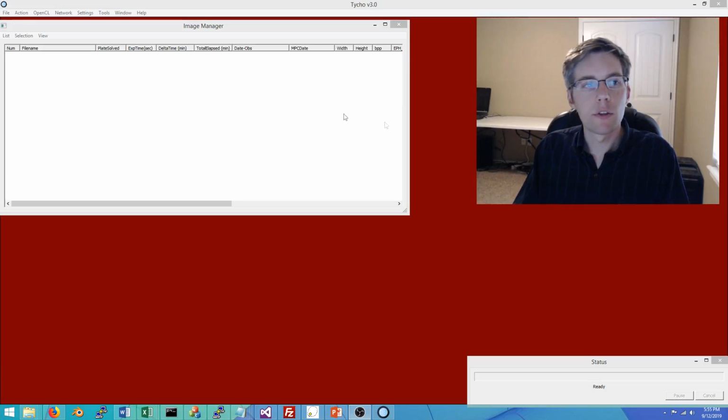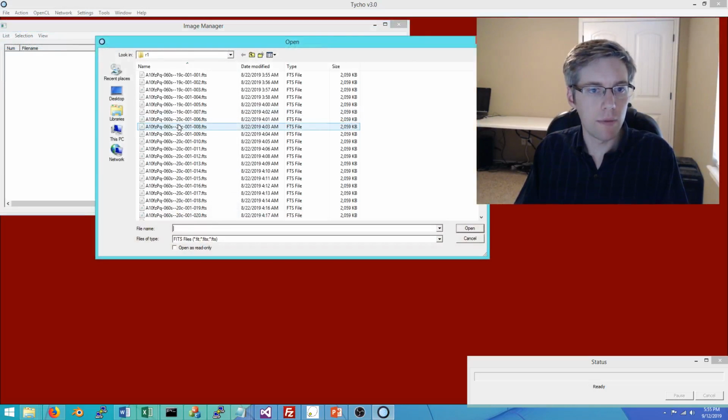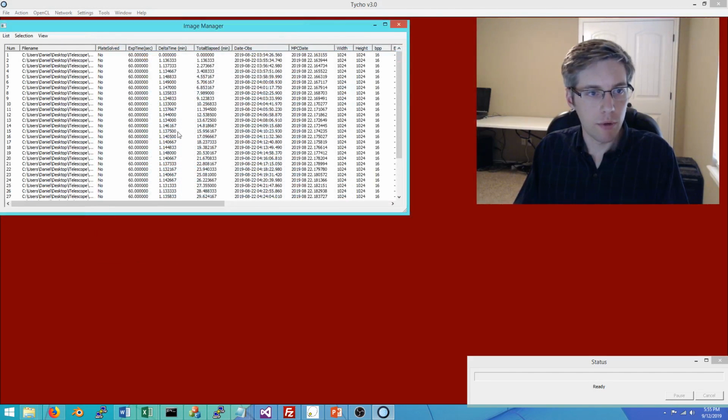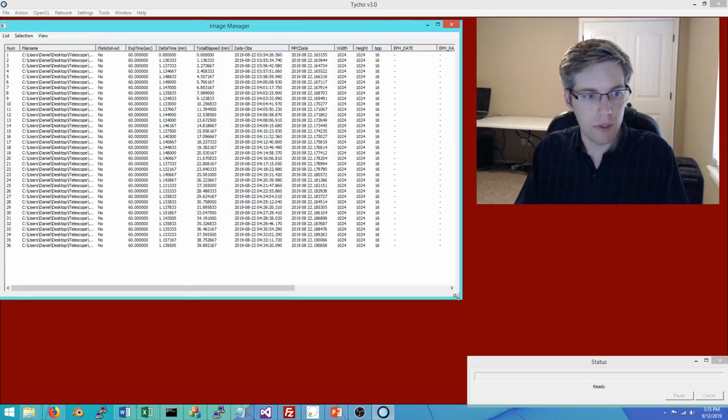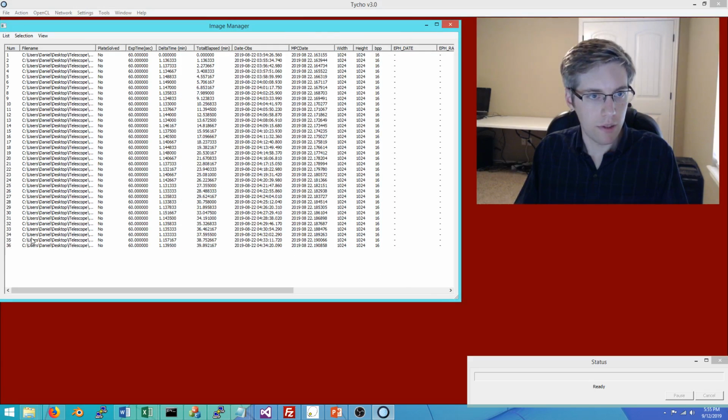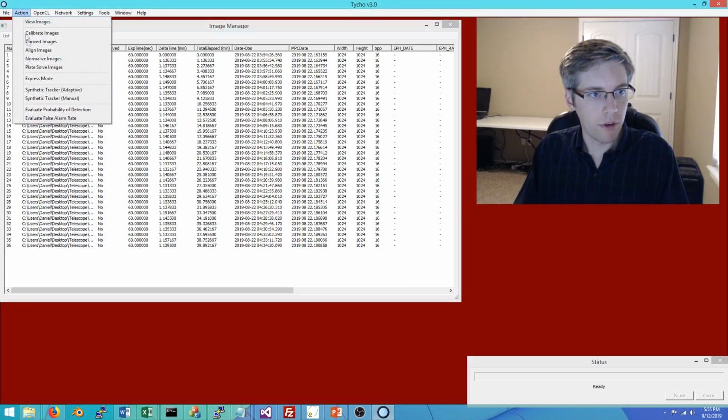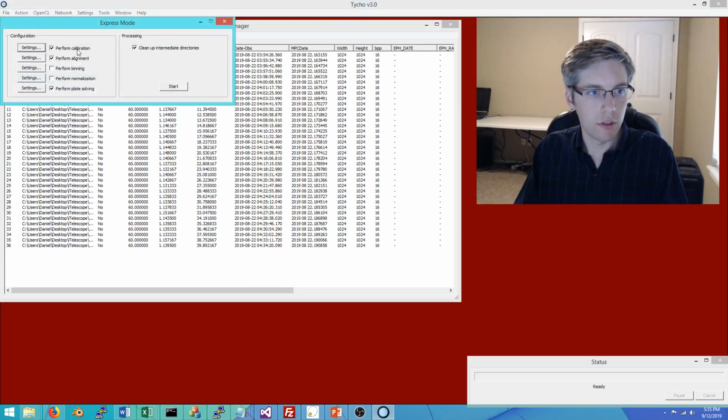Okay, so this is 2019 QG, and these are images provided by station v3.0. As you can see, there are 36 of them. So we'll start off by performing calibration and then alignment and plate solving.